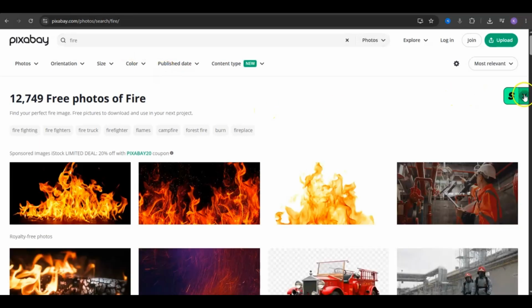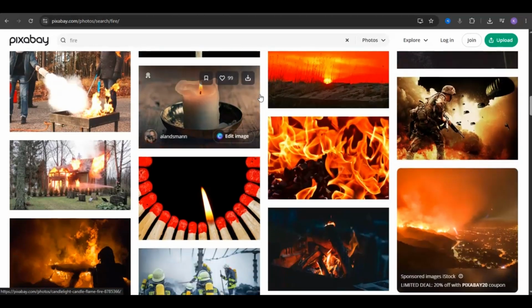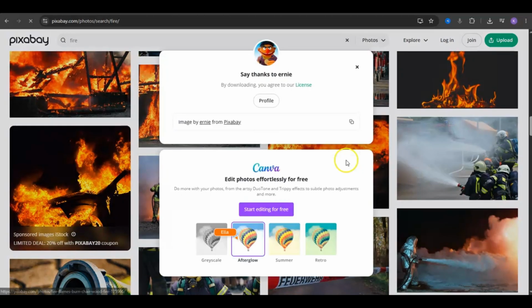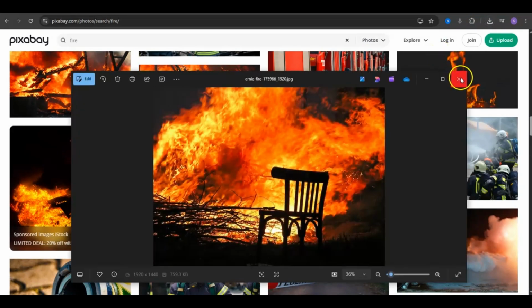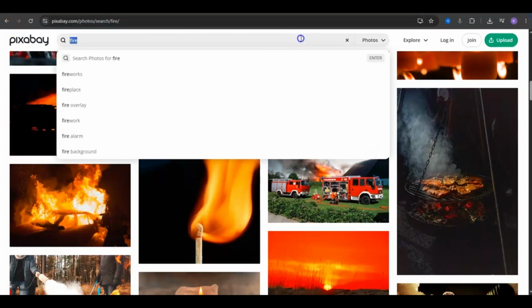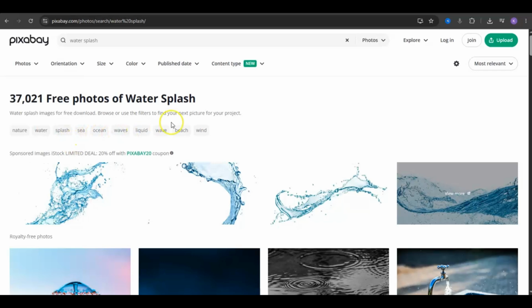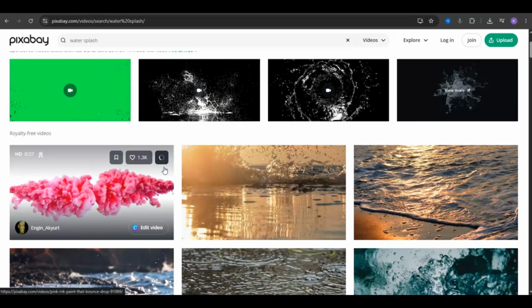Next is Pixabay, and this one stands out because it's not just photos. You've got photos, pictures, illustrations, and video footage all in one place, completely free. And it covers basically every type of project you can think of, whether that is social media posts, YouTube thumbnails, flyers, presentations, anything. I'm grabbing a video clip here to show you that it works, and just like that, it's downloaded and ready to use.